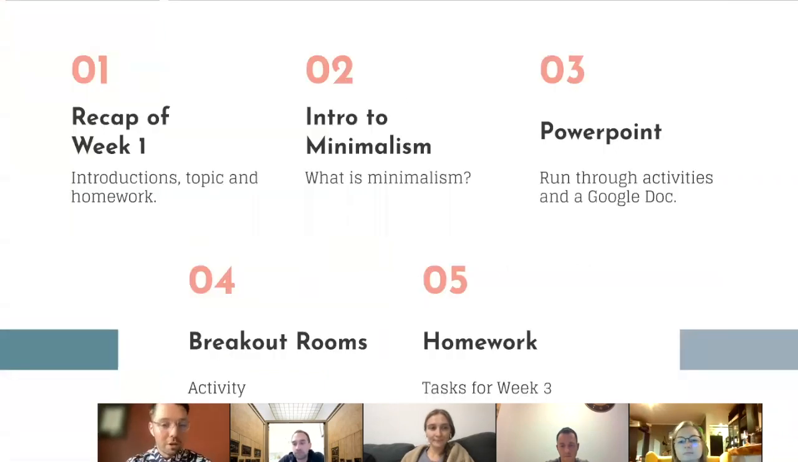All right, so we're going to start off with a recap of week 1, some introductions, topics, and homework. We're going to talk about minimalism. We'll go through the PowerPoint. We'll do an activity in a Google Doc. We'll have some breakout rooms. Well, we'll have one breakout room activity, and then we'll assign homework for next class.